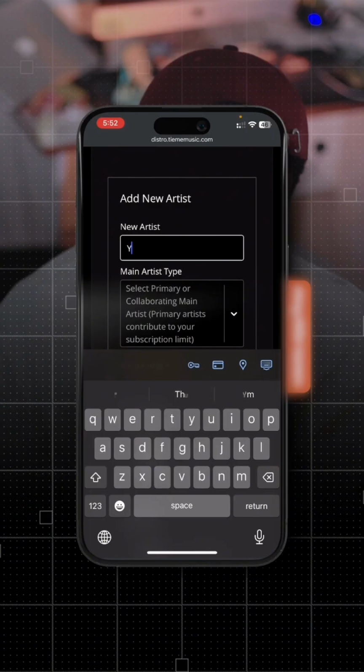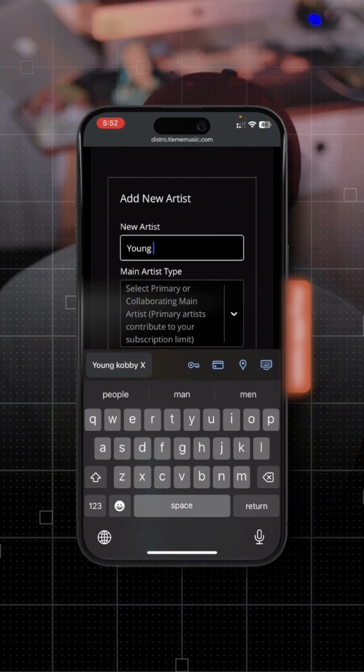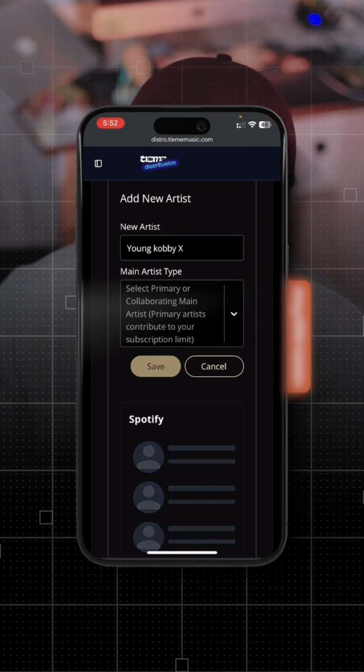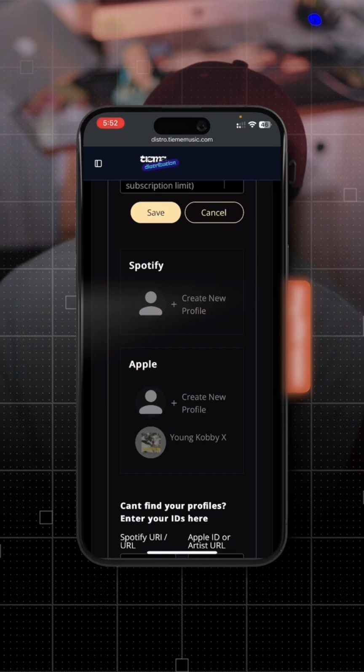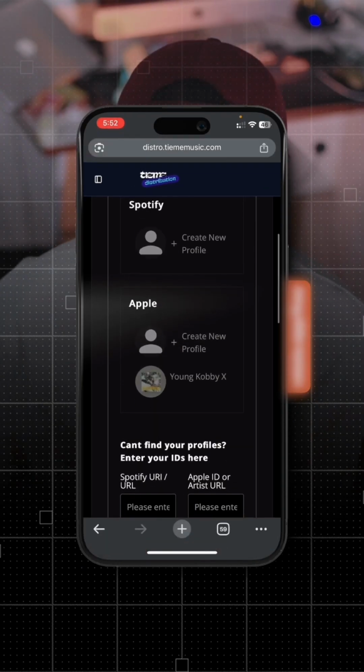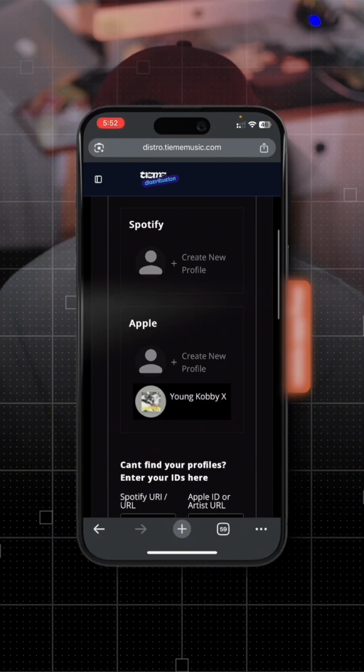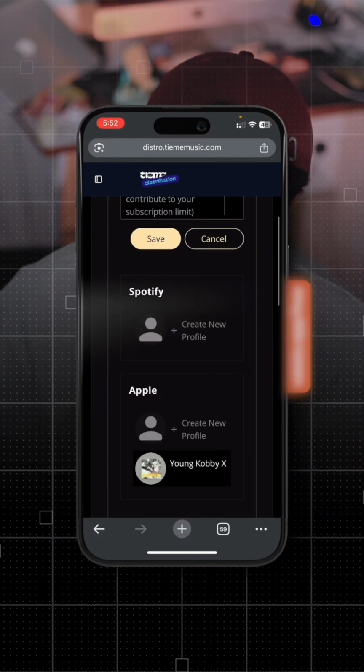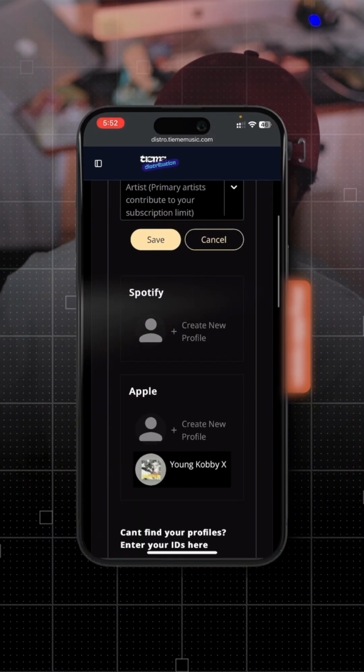So if the artist already has a name on stores, automatically the Spotify and the Apple section is going to pop up his or her profile. Okay, then you just need to select the profile. So you see this one has no Spotify profile, so what you need to do is to tap on create new to create a new profile for the person.